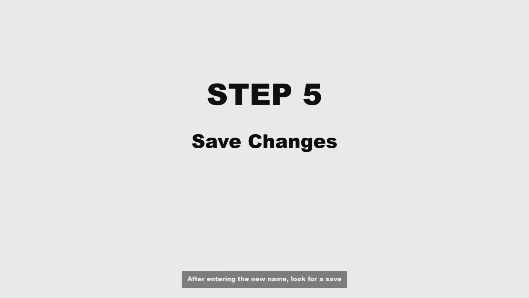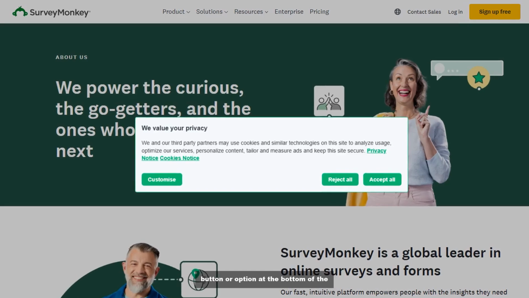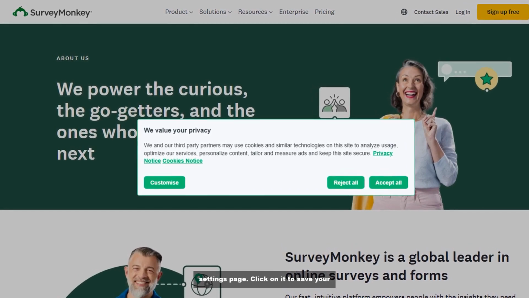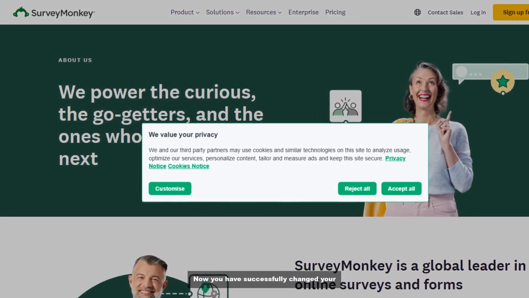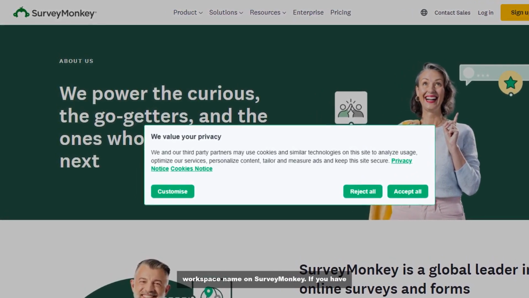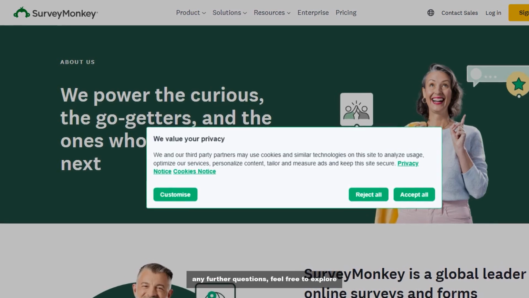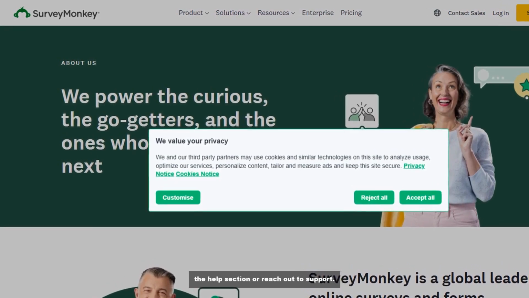Step 5. Save changes. After entering the new name, look for a Save button option at the bottom of the settings page. Click on it to save your changes and update your workspace name. Now you have successfully changed your workspace name on SurveyMonkey. If you have any further questions, feel free to explore the help section or reach out to support.